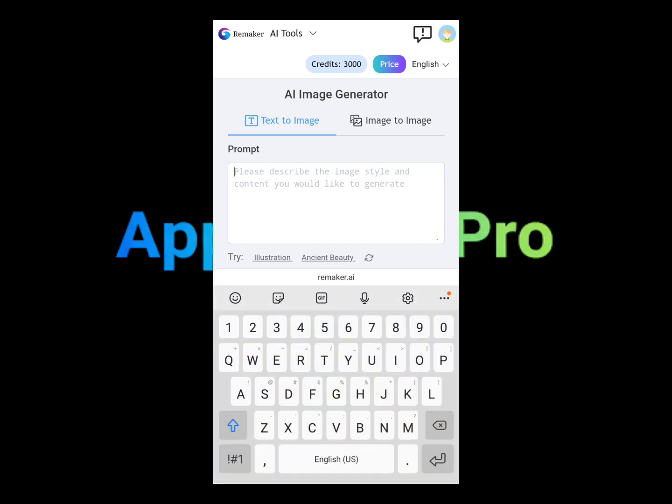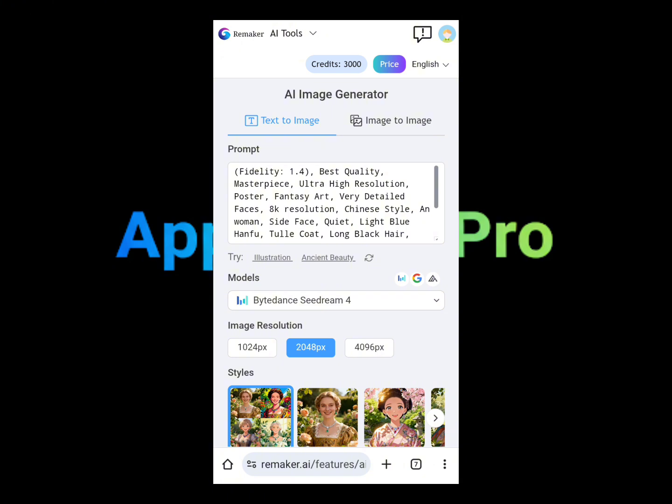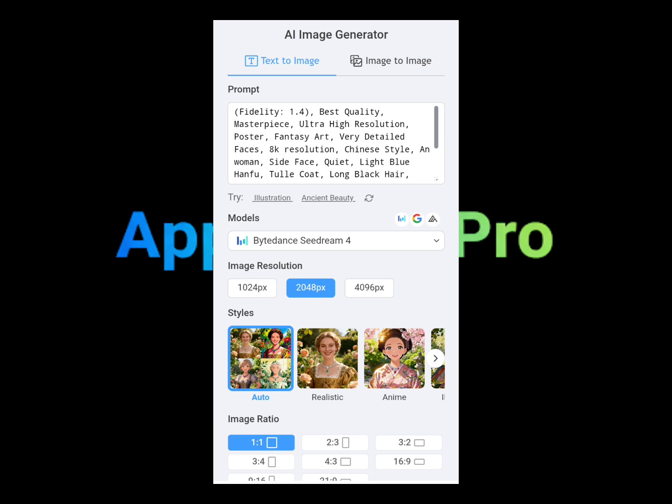Here just enter a prompt, or you can just tap on the try option here. If I tap on this, it will generate something for me. These are just some preset prompts which you can use if I don't have anything in mind. So I'm going to use these.